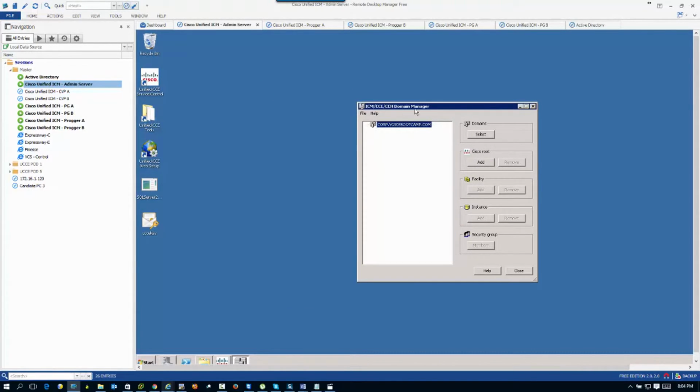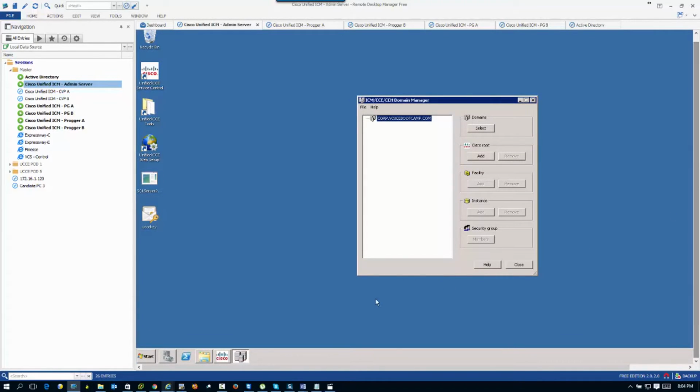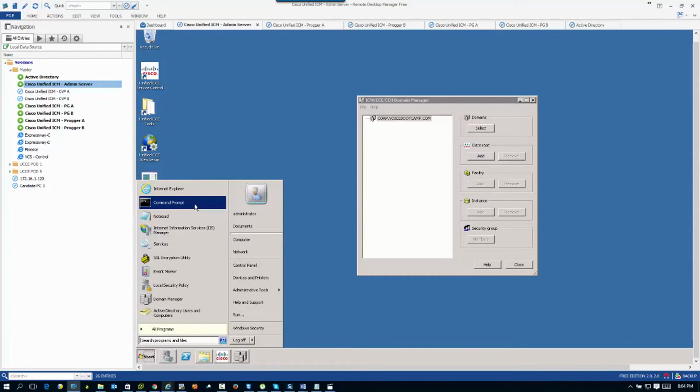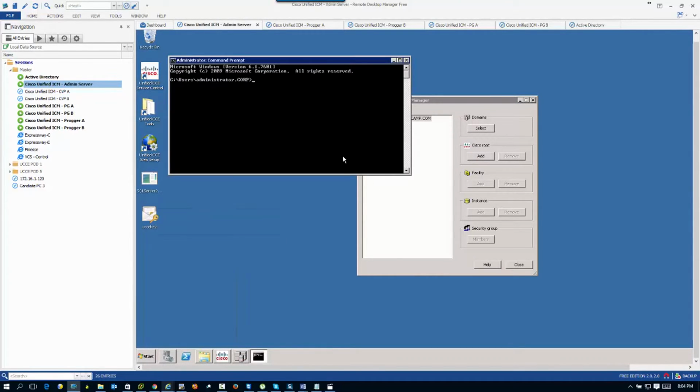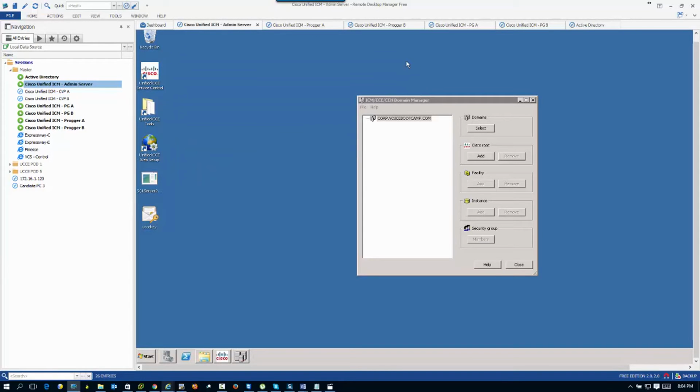If you do not see your Active Directory listed here, it's possible that you are not a member of a domain, or you have not logged in as a domain user. If you're not sure what username you are logged in with, go to the command prompt, type whoami, and that will tell you that you are logged in as corp/administrator. That usually refers to the domain name. But again, in every environment the naming convention is different.